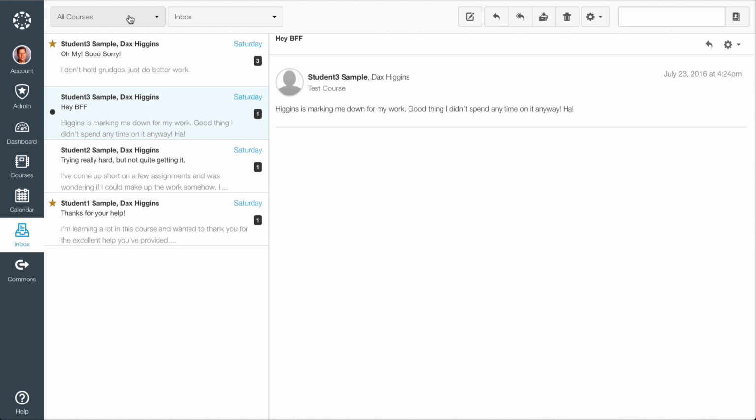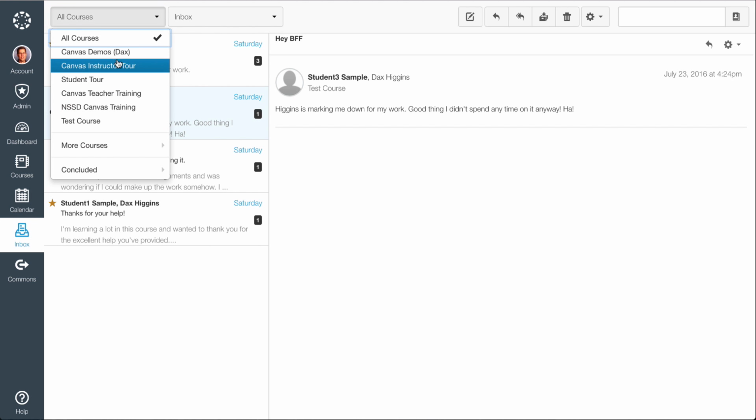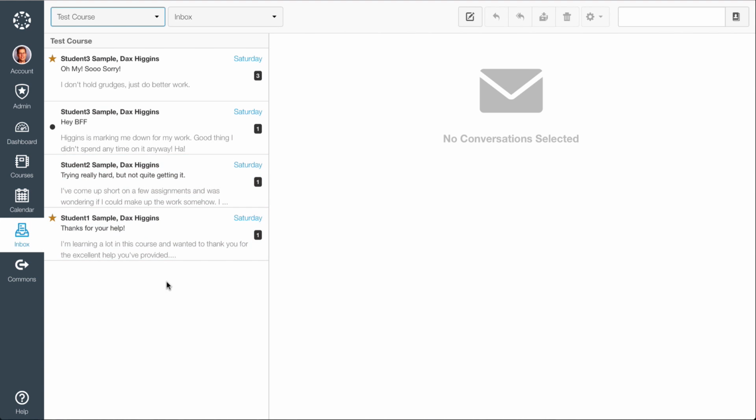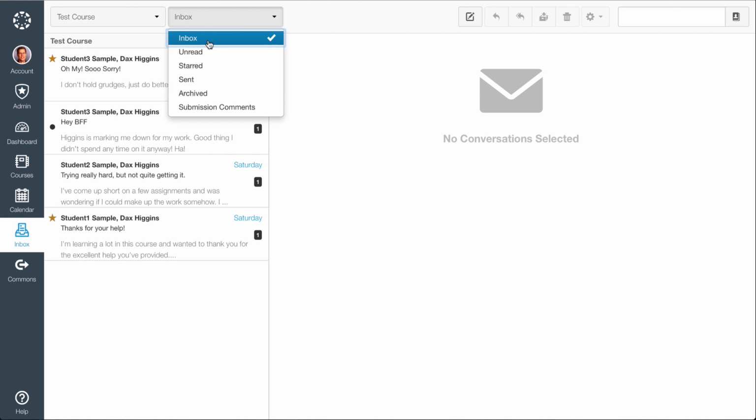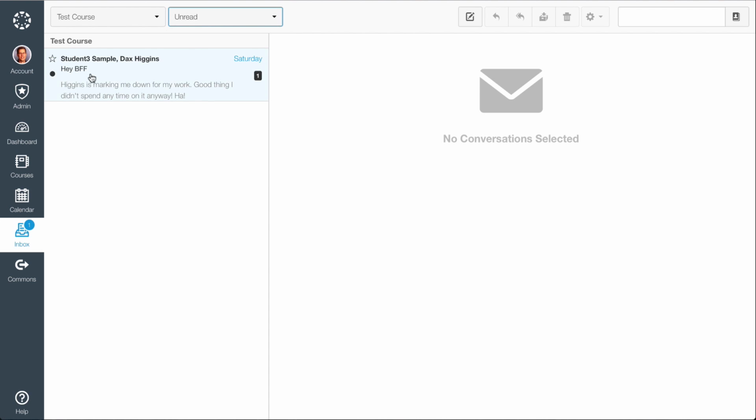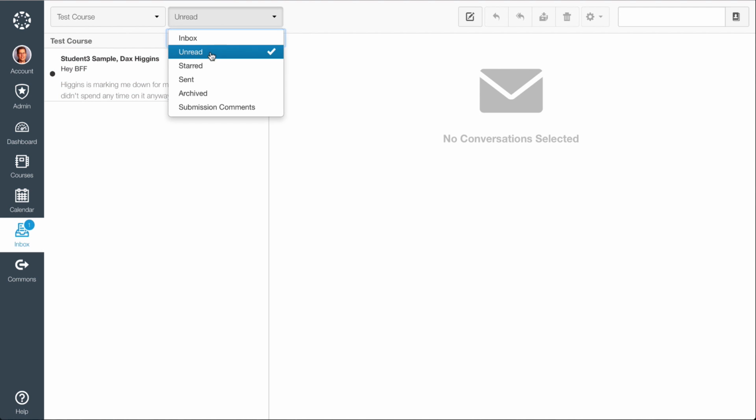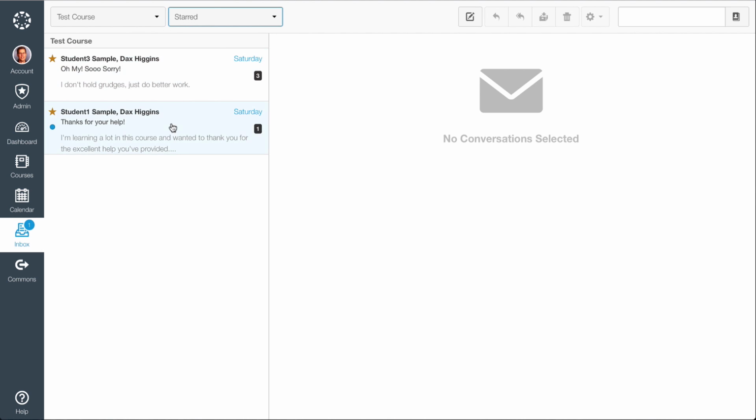The nice thing about Canvas's inbox is that you can sort your mail just like any other email program. So I can sort it according to the course, test course, and it will show these. Also, you can see that I've got 2 conversations with a star on them and 1 with a dot. That means I haven't read it yet. So I can also filter those with this drop-down menu according to unread, and it should show me that 1 message. Starred, it shows me those 2 messages.